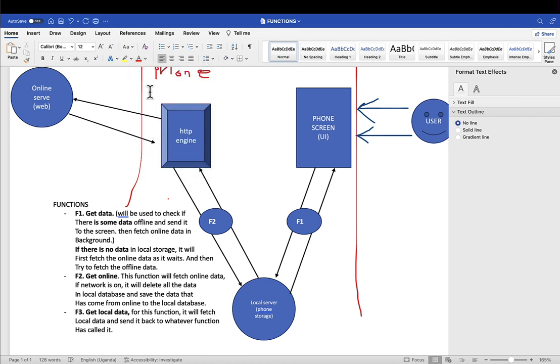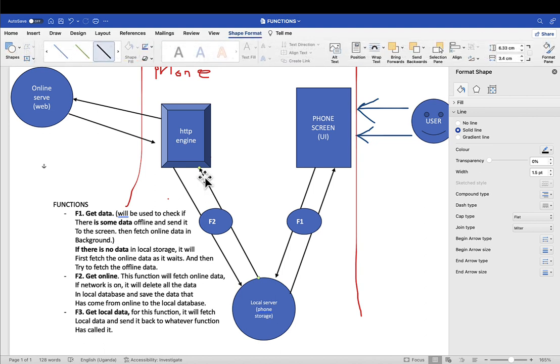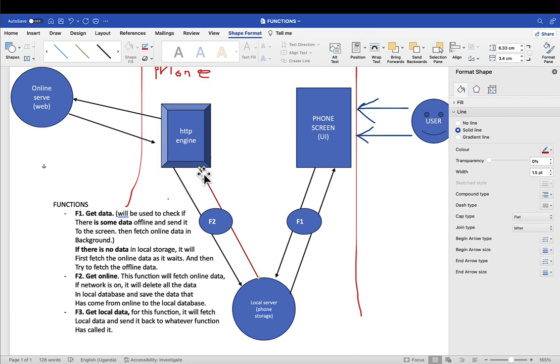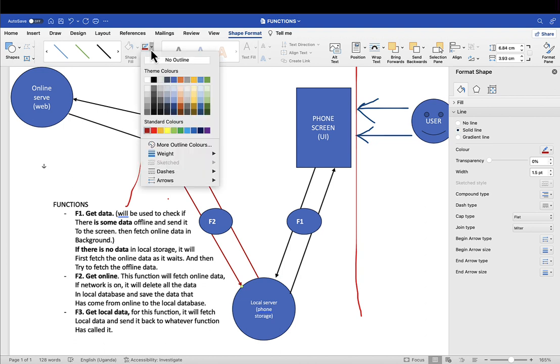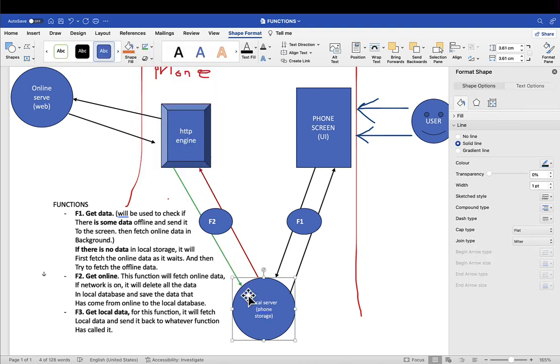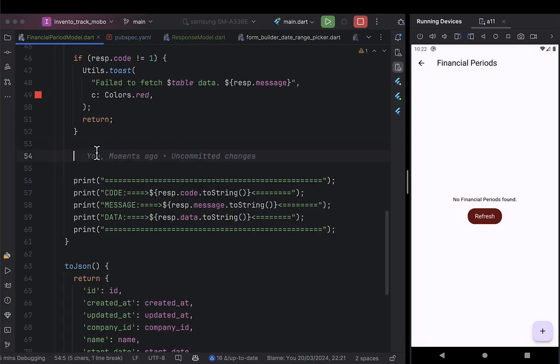When you made the HTTP request, we were on the red line. Right now we're on this green line, saving the data. We are here now. We want to save the data offline, so we want to first delete everything that is offline.